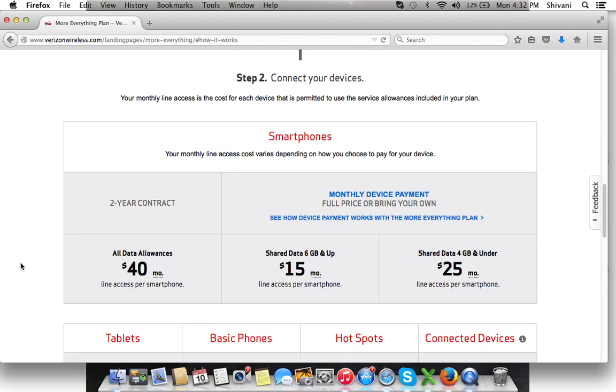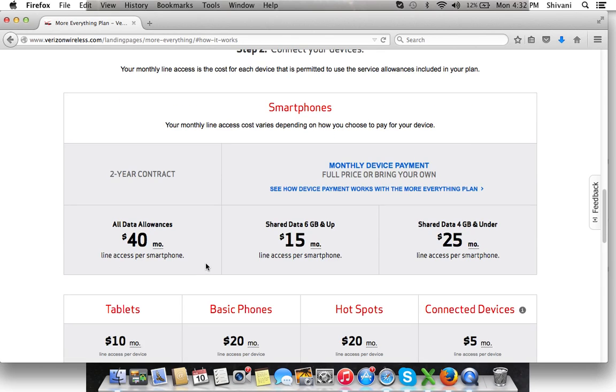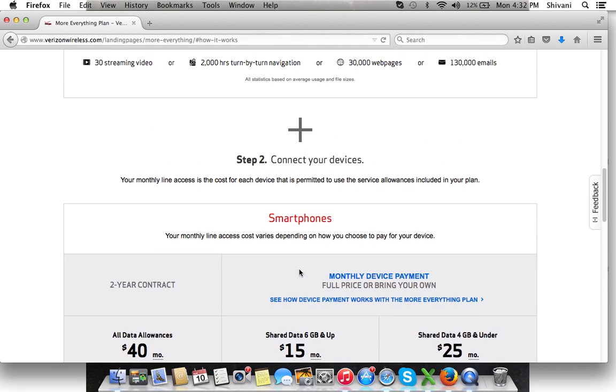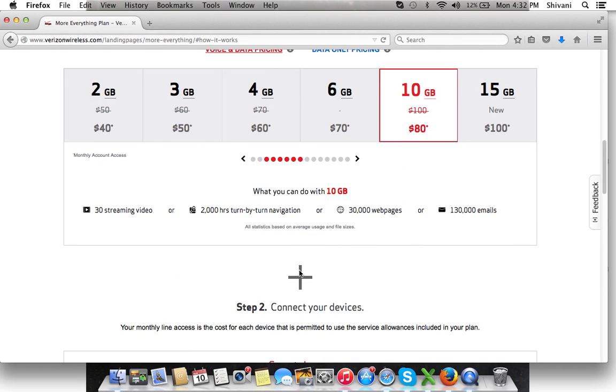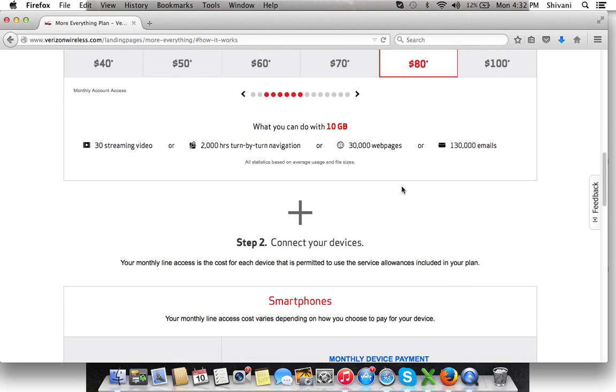So for example, if you have picked a 6 gig plan and you're using a smartphone, then you're basically going to have a $15 per line charge. So meaning, if let's say I have a total of 3 lines and I have 3 Samsung Galaxies, each line is going to cost me $15. So we're looking at $60 total, plus the cost of the internet plan, which is $80. So my grand total is going to be $140 plus tax for my monthly bill.